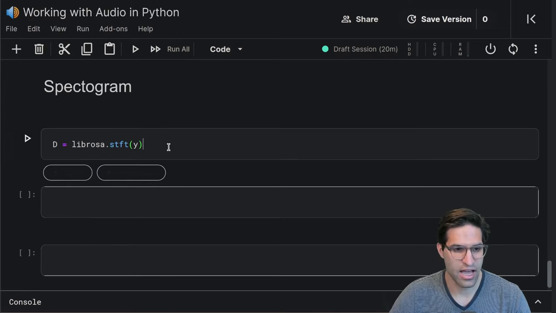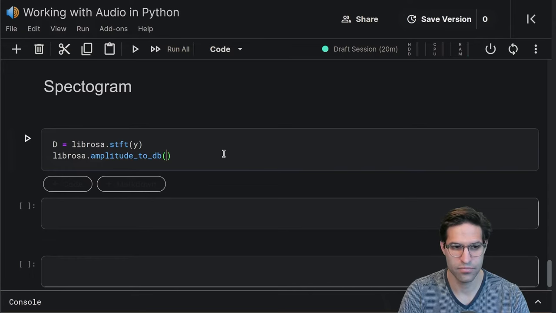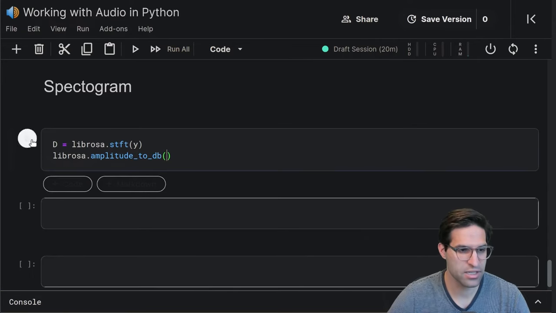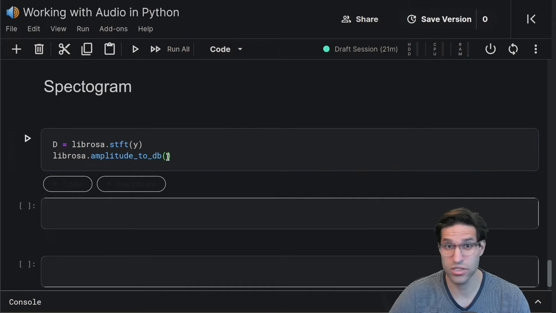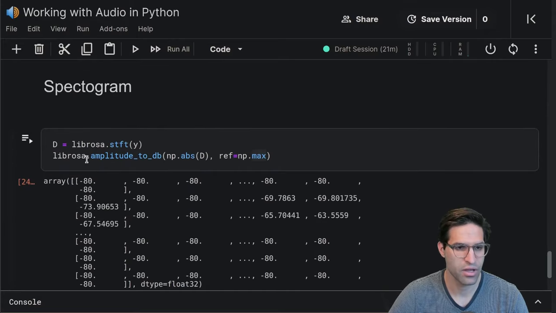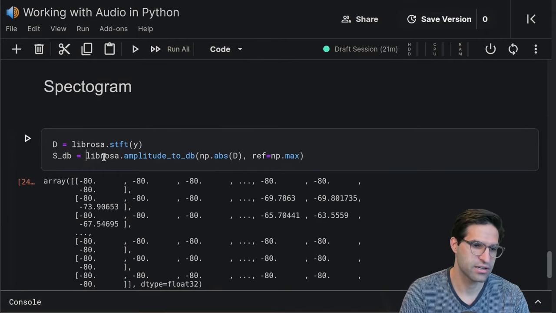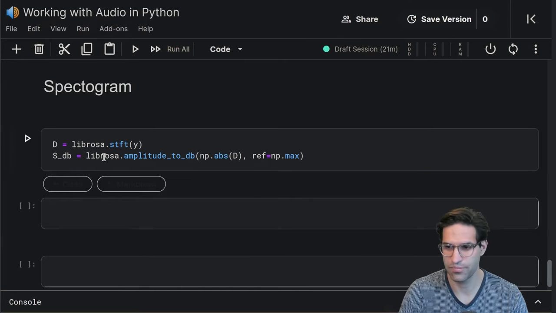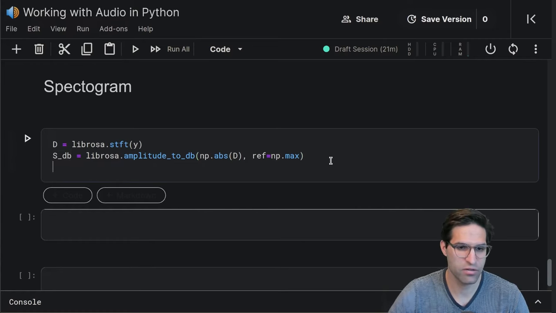Then we're gonna take that output and we're gonna apply another transformation to it. And that's the amplitude to decibel transformation. That'll take these values from an amplitude value and convert it into decibel, which is a commonly used transform for audio data. So we're gonna take the absolute value of this D, apply this transform, and then we'll just do this as a reference for what the max volume would be. And let's go ahead and save this as our sound in decibel form.